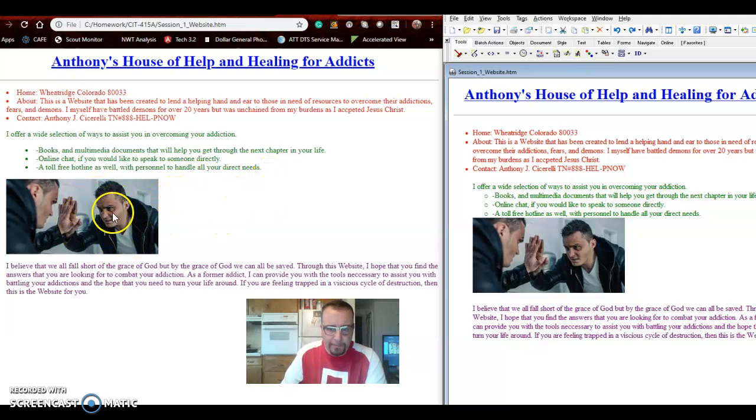I also added an image in here. This image is from Google, something that I found on there about addicts, and it's just a reflection of a guy looking in the mirror, and many of us have done that.